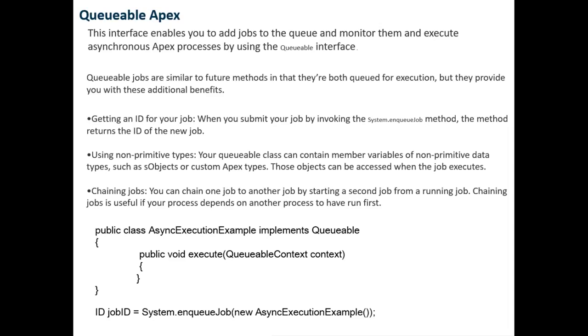Queueable Apex generates ID in async apex job table. It generates ID in async apex job table for monitoring. For monitoring, you need ID, and it generates that, right?